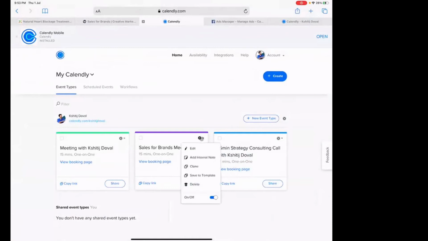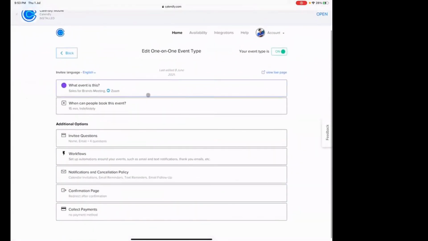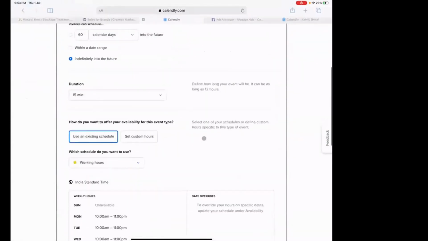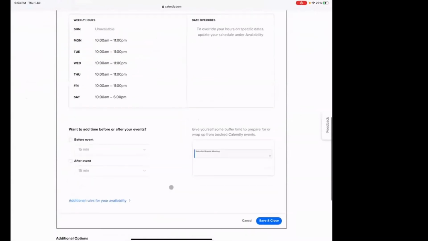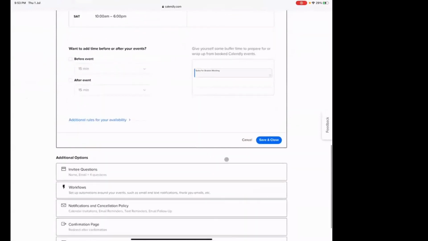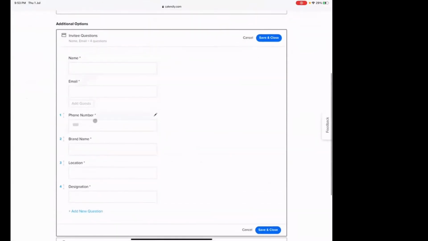I'll show you one other thing. If I go here, I have selected, so I have done what the event is about. I've done all that. When can you book the meeting? I have actually selected a certain timing, so use an existing schedule and 10 to 11. This is normally done. You can even ask invitee questions. Here I can add any questions that I want to add. All these questions I've added here.